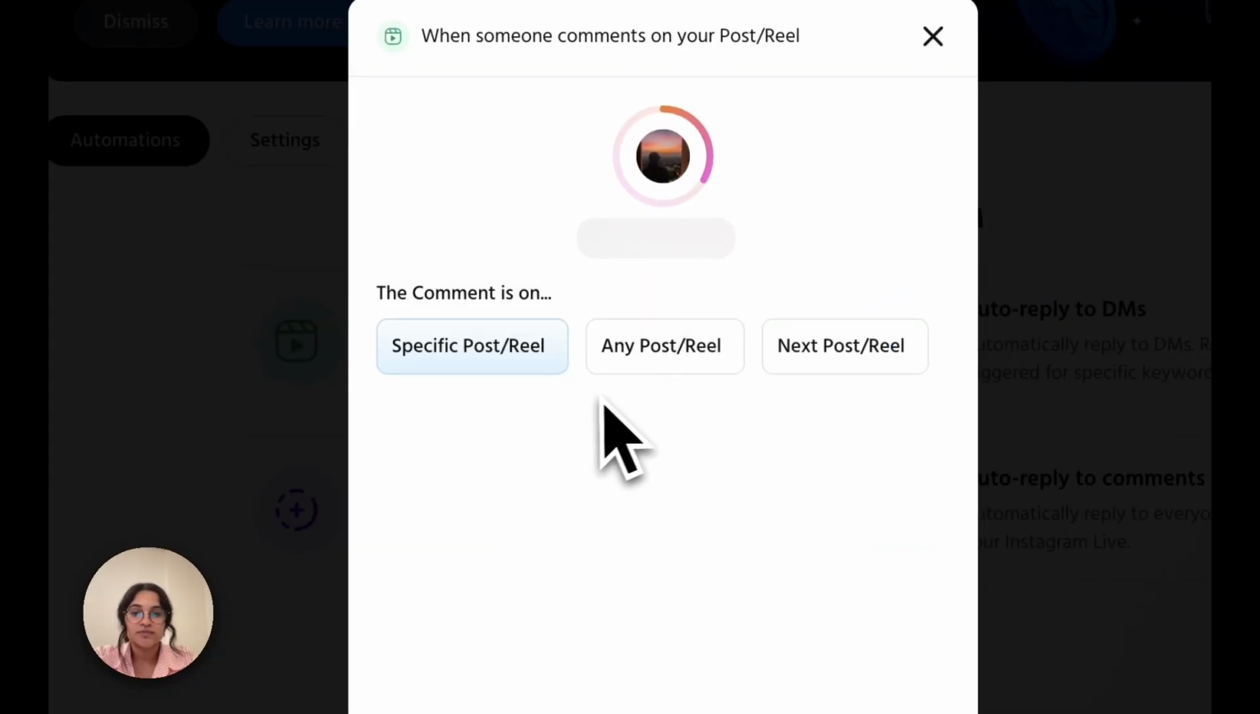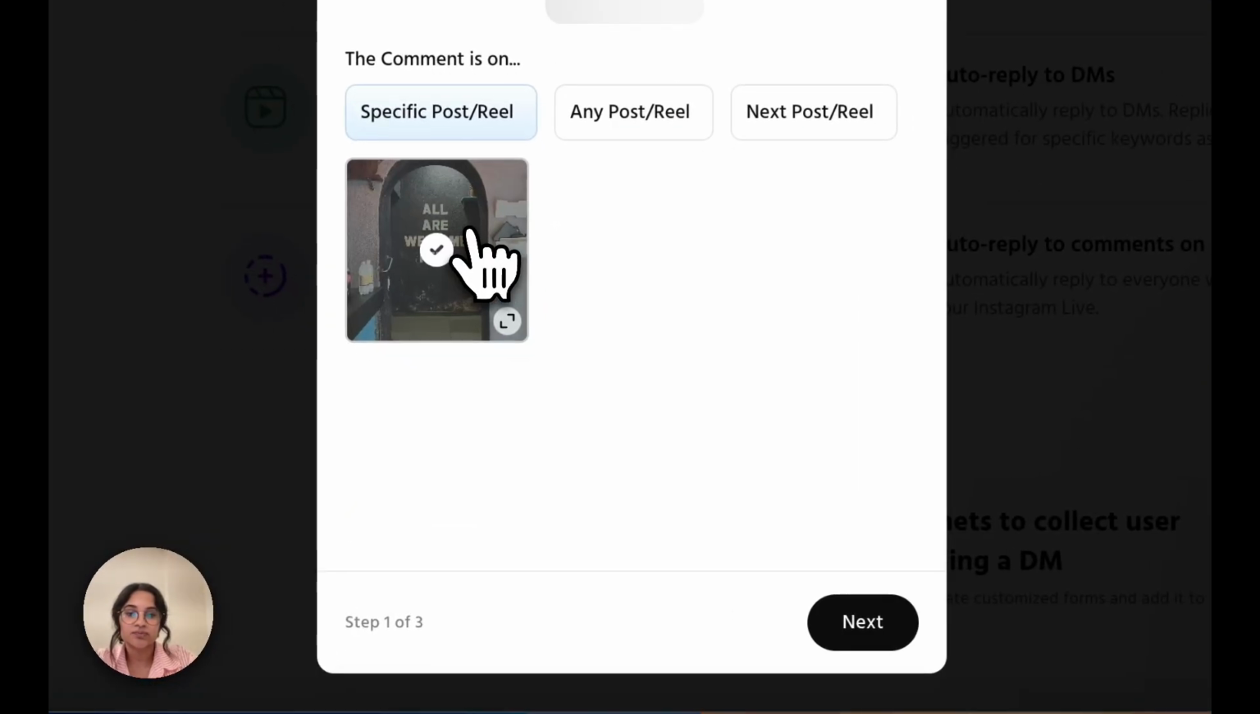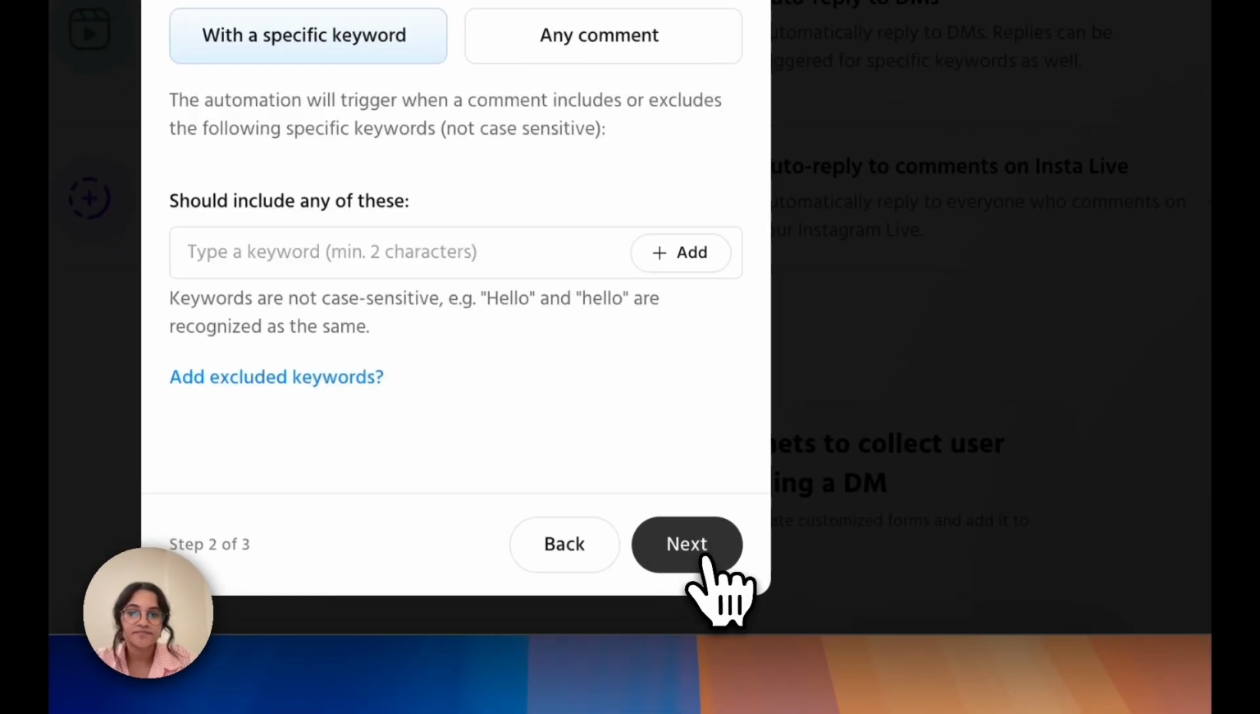So now you have a bunch of options. You can choose whether you want your automation to trigger on a specific post or a reel, any post or reel, which means all of the posts, or the next post or reel that you post. So again, for the benefit of this video, I'm going to go ahead and click on a specific post, which is this one, and click on next.